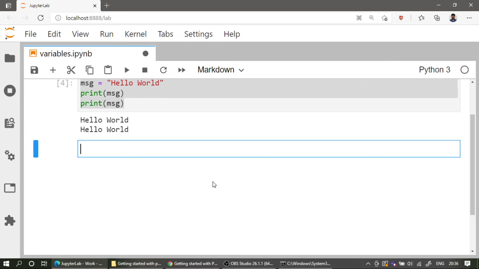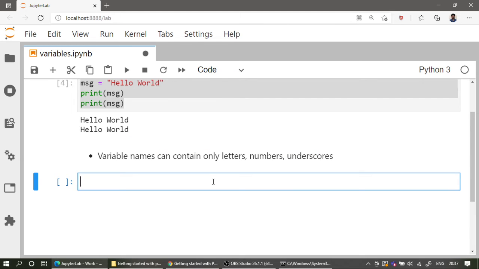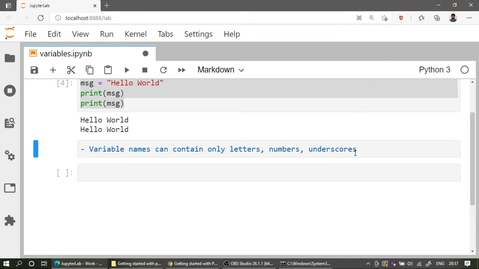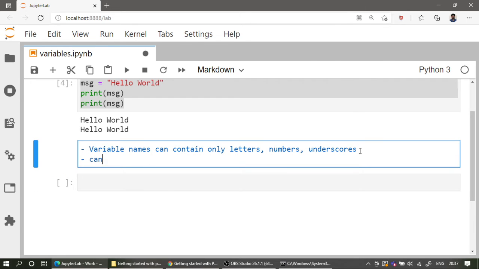Variable names can contain only letters, numbers, and underscores. Although it can contain numbers, a variable cannot start with a number.